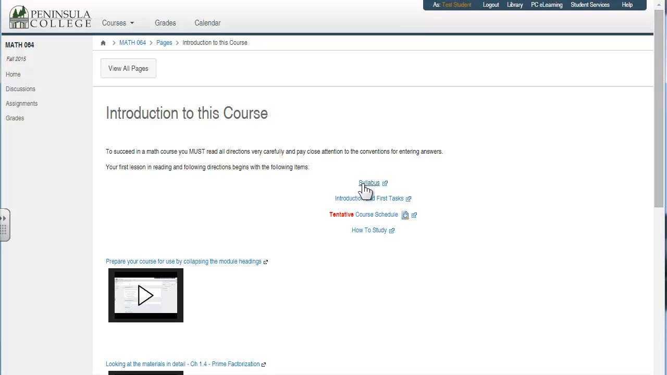This is where you will find the syllabus. You should click on the syllabus. Be aware of where it is. You will get a printed copy of the syllabus on day 1. There's an introduction and first task documents. You should read through that. You should work from top down through every module, through every page in the course. This gives you some tasks that you're required to do to get started in the course.